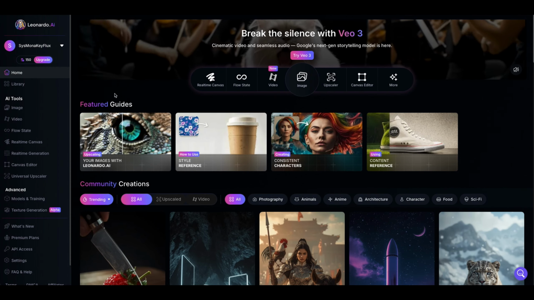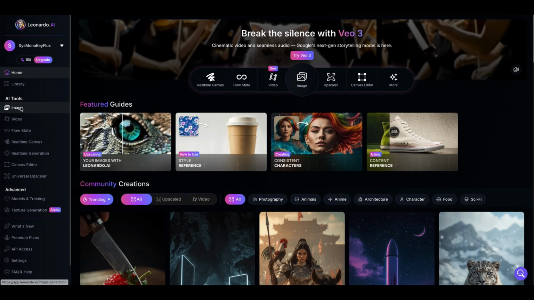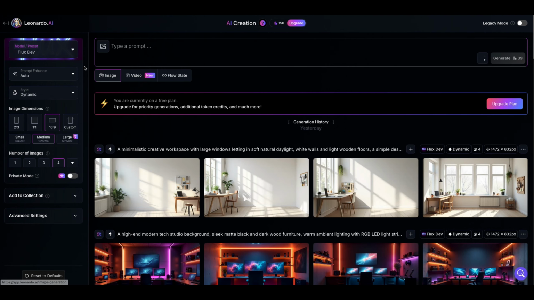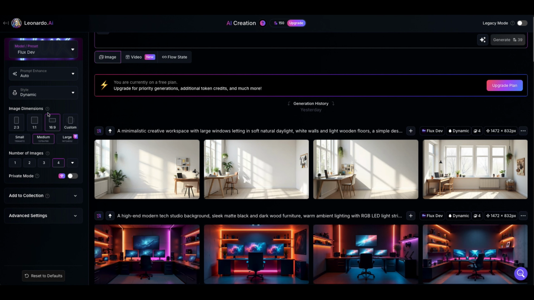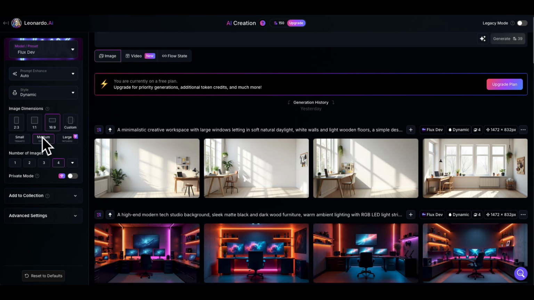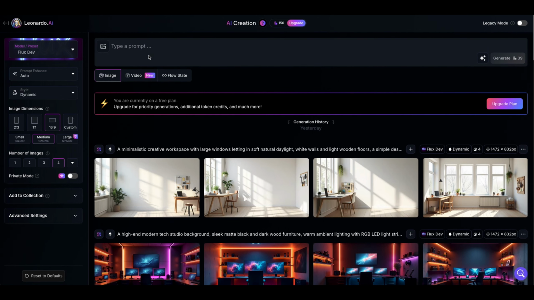Once your account's ready, on the left hand side, click on image. Some settings we need to do on the left hand side here. So we'll start with the image dimensions. That needs to be 16 by 9. The number of images is 4. You can't use any other as you require a paid account. So we'll just leave 4, which is okay. Once you have those settings ready to go, here's where you enter your prompt.